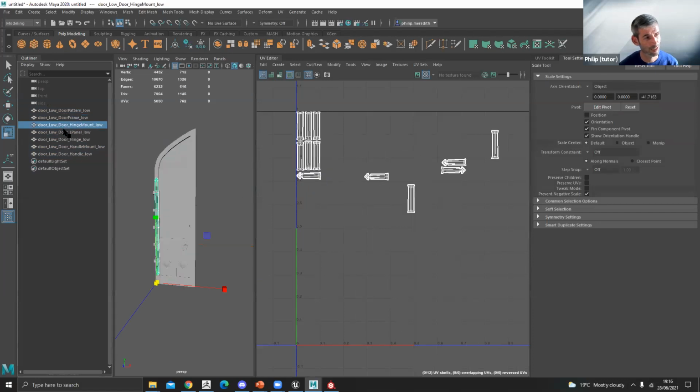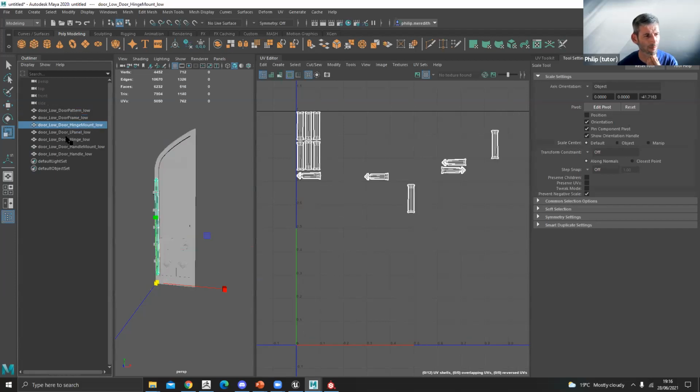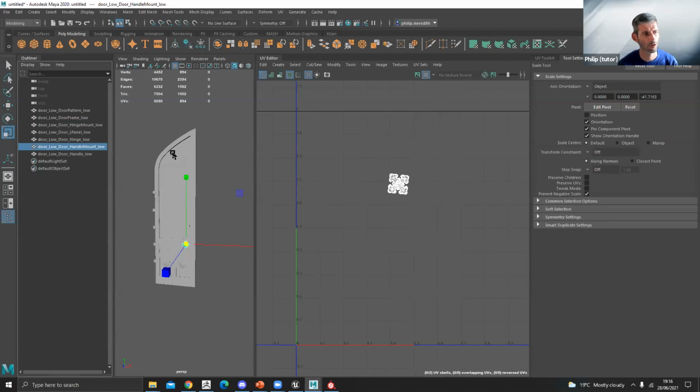So all of these meshes, they're all named _low. They've got the same first part of the name as my original model, and that way when I come to baking it, it's going to know I need to bake the handle to the handle or the door to the door.